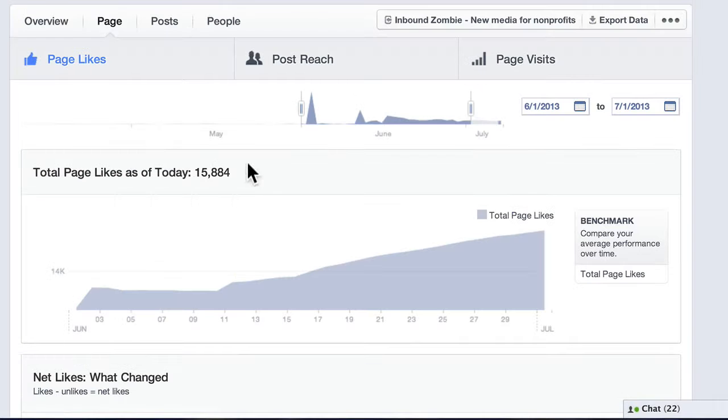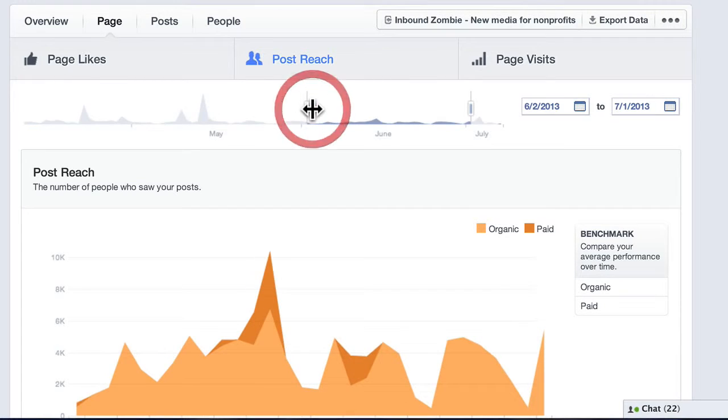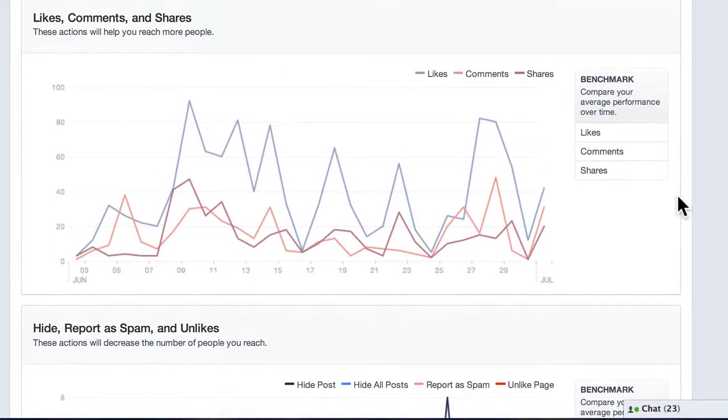Now we're going to jump over to the post reach report. Again, we can simply change the date range up here, no problem at all. And we scroll down a little bit, we see the number of people who saw your posts. We have organic and then paid, and then we can look at how we're performing. So that is post reach, and then we have likes, comments, and shares.